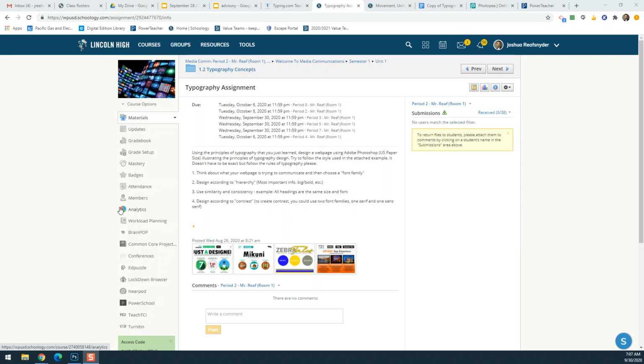So I'm going to be looking for those things that we talked about, right? We're going to be looking for hierarchy. We're going to be looking for readability, right? Legibility, contrast, a lot of those things that we talked about. So try to follow the style used in the attached examples. It doesn't have to be exact, but follow the rules of typography, please.